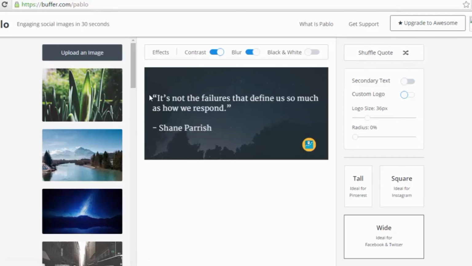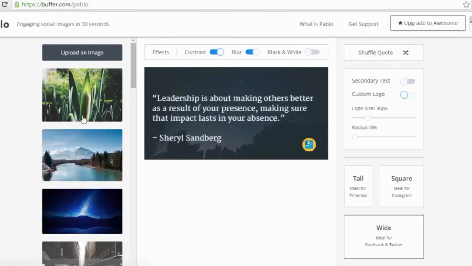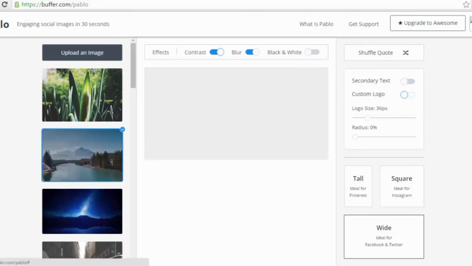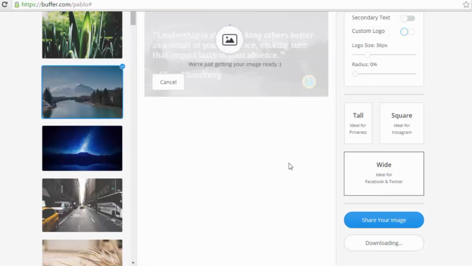If you do not like the quote you see here, you can shuffle quotes. It will change your quote, so you don't even have to look for quotes on the internet. You just shuffle the quote, you find the good one for that day. You just select a background, and then you just share your image. You can share your image directly, so it's connected directly to your Facebook account, or you can download your image. So you just press the download your image button, and it will download your image.